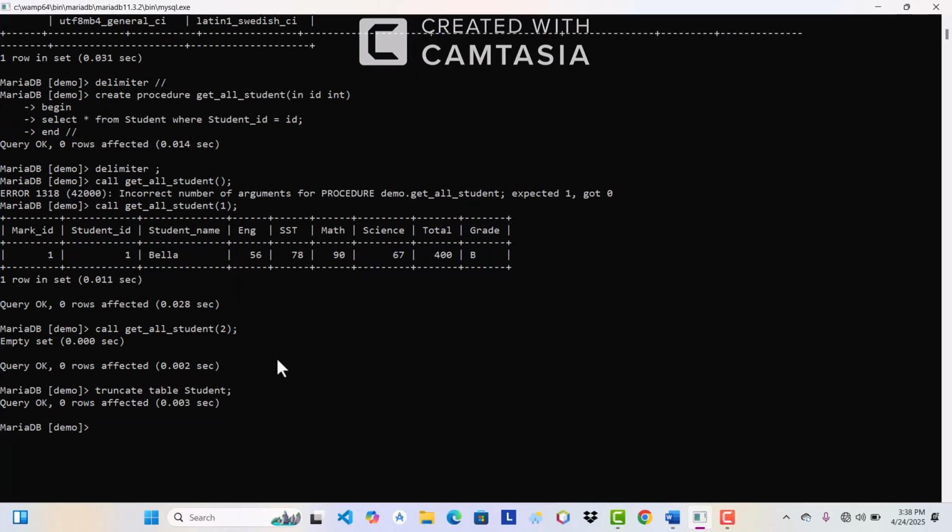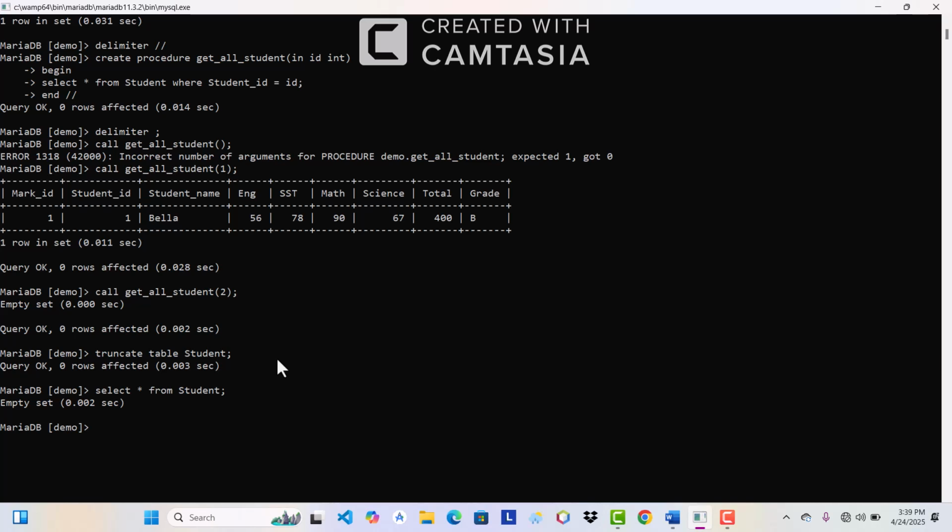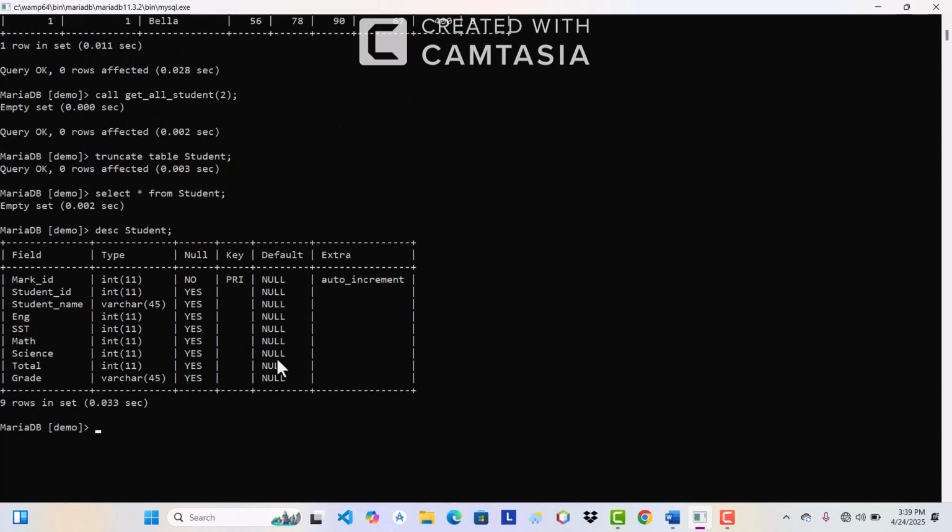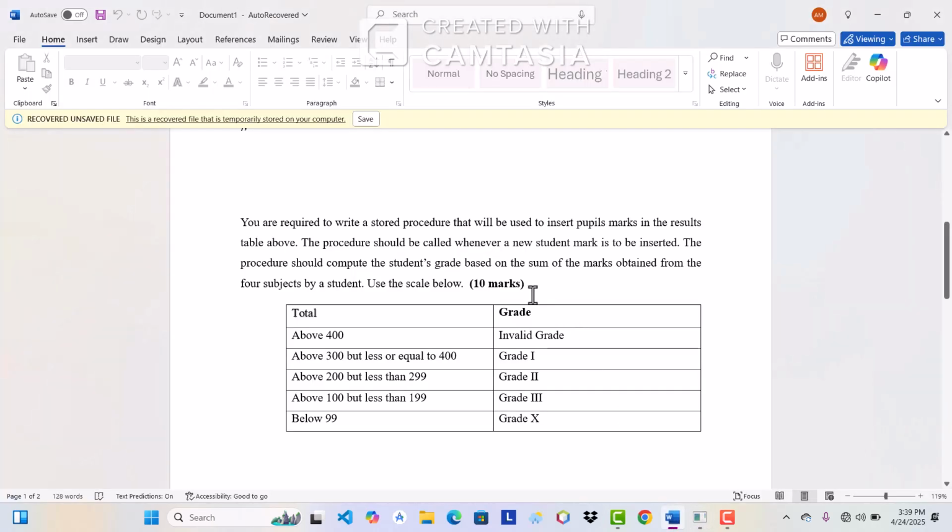But they are saying zero affected. Let me just see. Select all from student. Wow, it has worked. Truncate just deletes everything from the table. So now our table is empty. Describe student. Our table is there. So meaning we have to insert data using the stored procedure if you're answering this question.